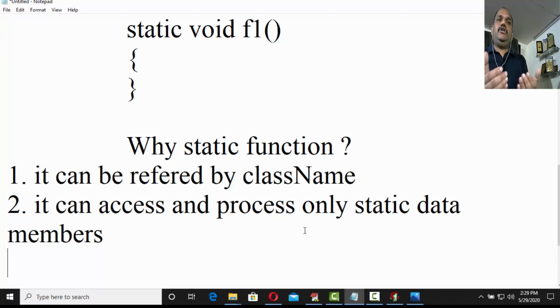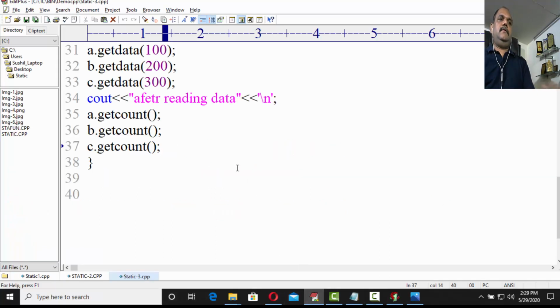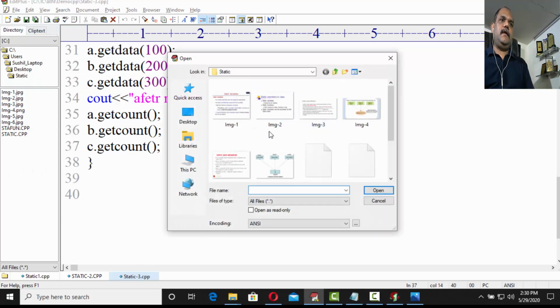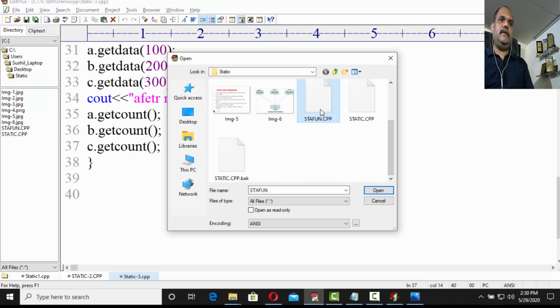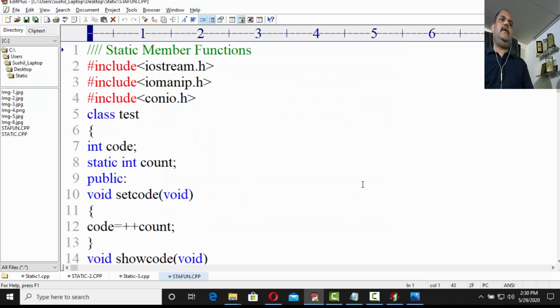Static data members can be processed by object reference as well, but as you know, objects don't have their own individual copy; it's a common copy they are sharing. So if you want to process the static data members, you can use class reference also. Static member functions are actually defined for processing the static data. Let us go for one more example of it. Here it is, a static member function.